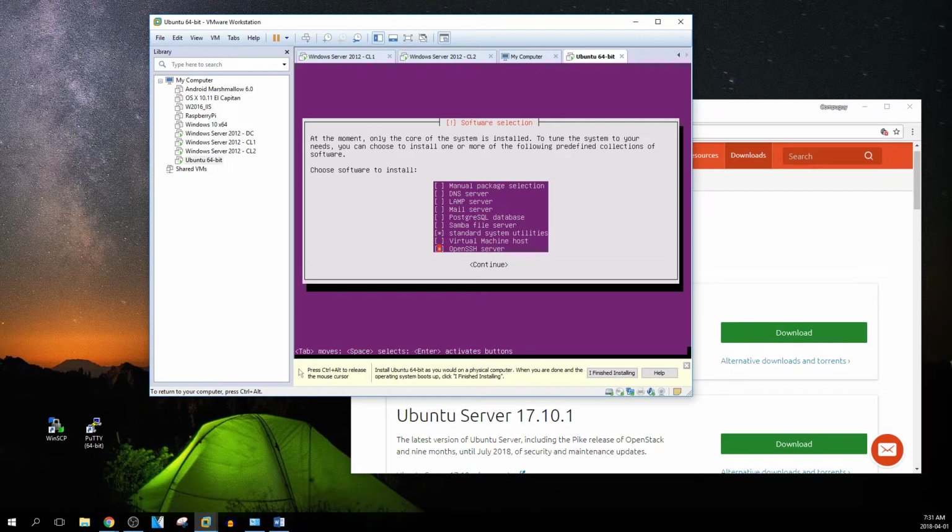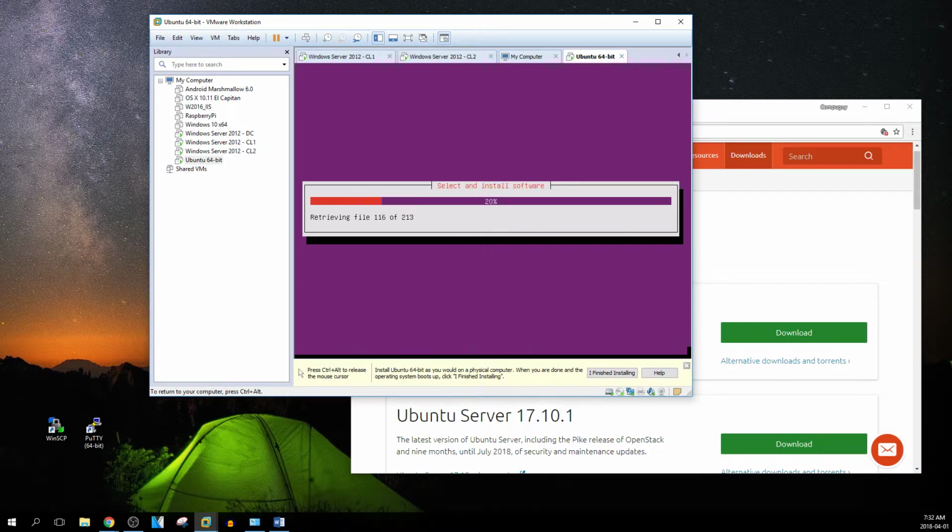So in a future video, we will talk about how to install Samba, and that's basically a way of making shares on a Linux server to allow Windows users to see them. We'll go further into that in a future video. So without installing that for now, we will just stick with the Open SSH server. And let's say continue.